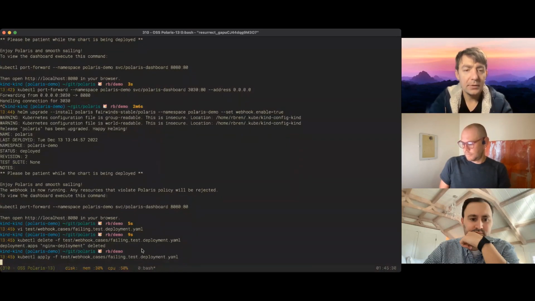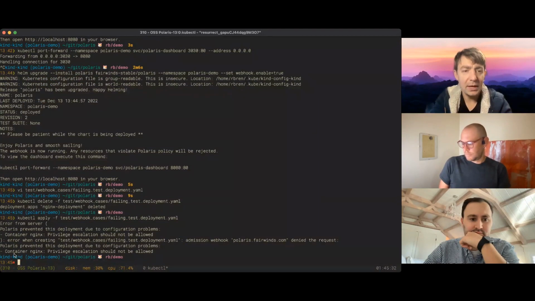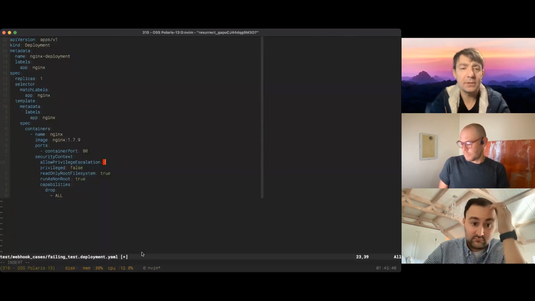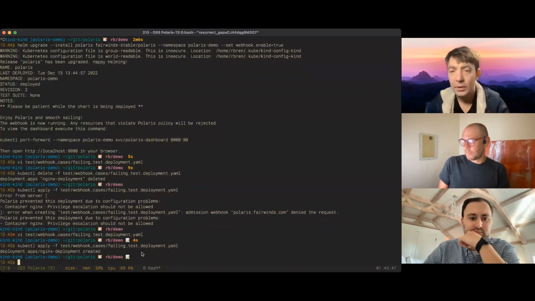If I do an apply on this workload, you can see Polaris comes back and says, hey, you've got this container nginx. It's got privilege escalation allowed. You're not supposed to do that. So if I come in here and fix it, say false, I can try and apply that workload again, and Polaris lets it through.